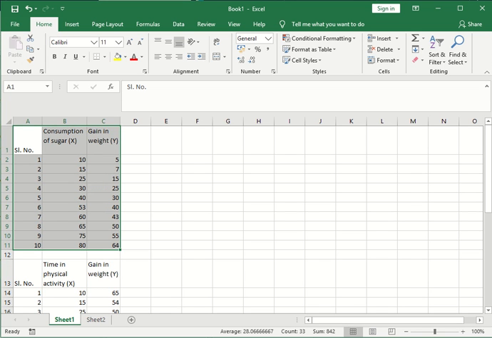Hello students, today I will explain the scatter plot, regression and correlation, and the difference between a function and curve fitting. So let us start with an example.